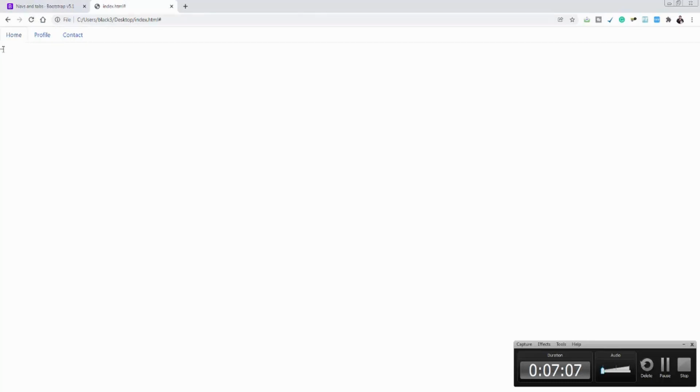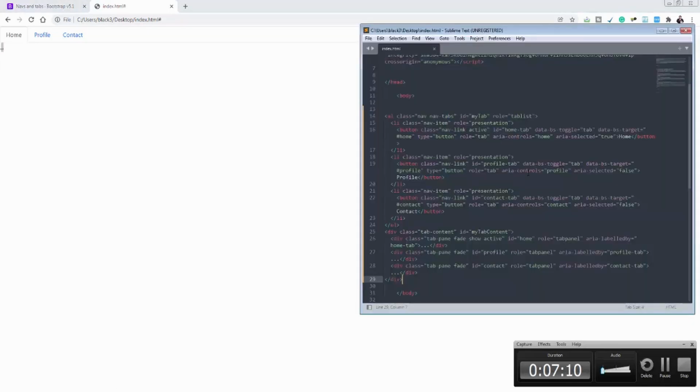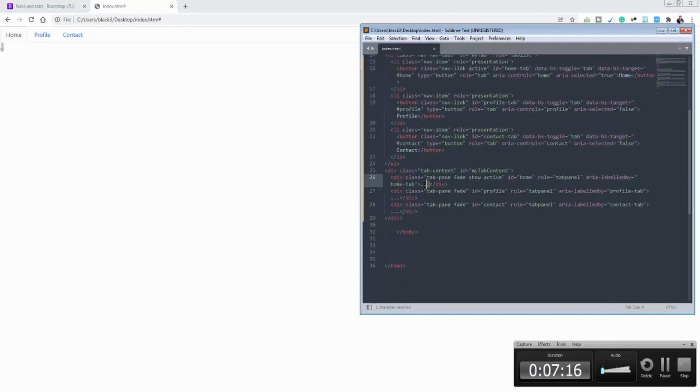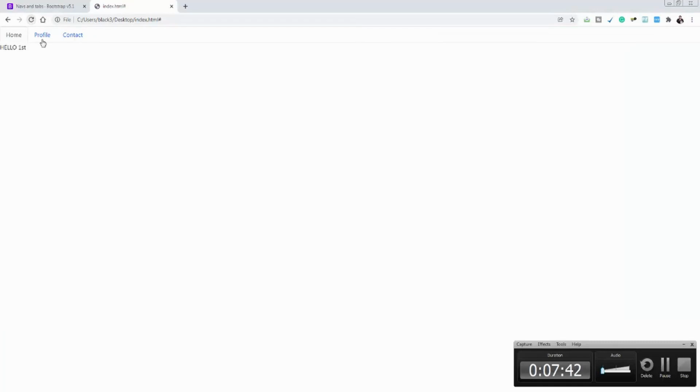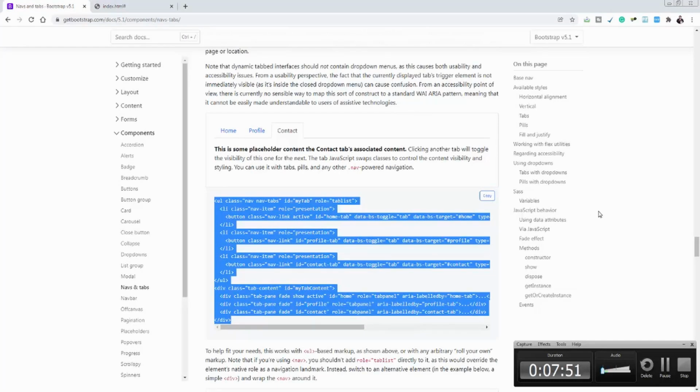Okay, so we see these little dots. So we would have to change these in the different sections. So the first section would be, let's type hello first. This would be hello second, and hello third. So you can type anything on these sections, whatever you want. Let's save this, see if this works. And there it is, perfect, with a little fade away effect. Okay, so this is how we use tabs, and this is all for now.